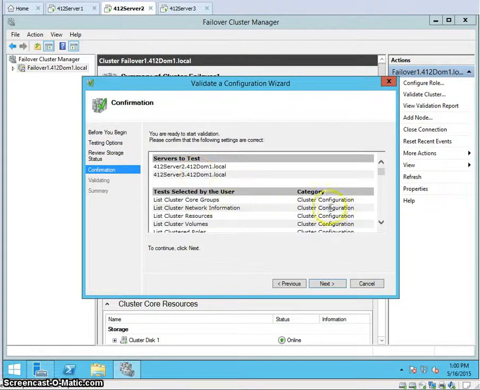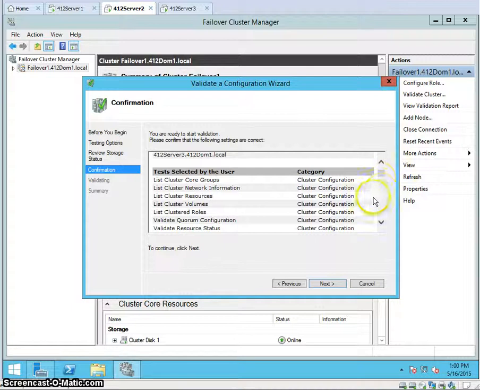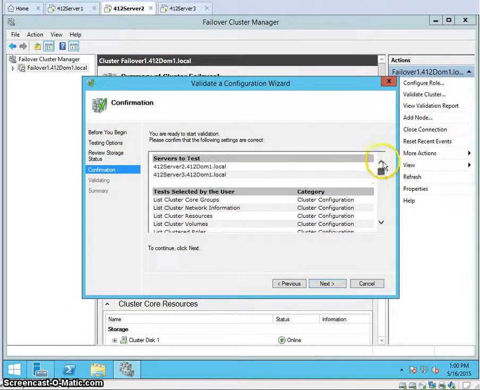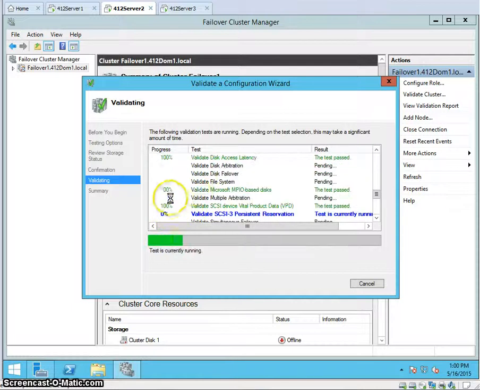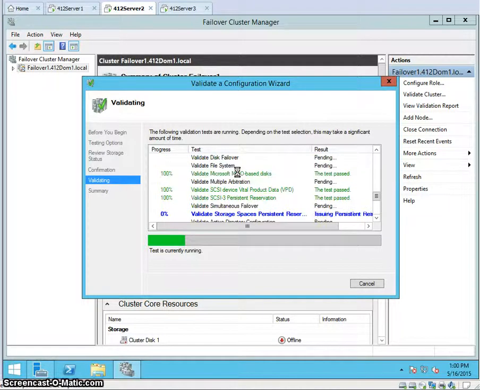It shows what tests are going to be performed. When we initially started up the cluster, these are the tests we ran, but we're going to run them again just to make sure everything's still in good working order. So we're going to hit next, and you can see it's running through each test. I'm going to pause the recording while these tests run, and I'll show you the results window once it's done. So we'll be right back with you.